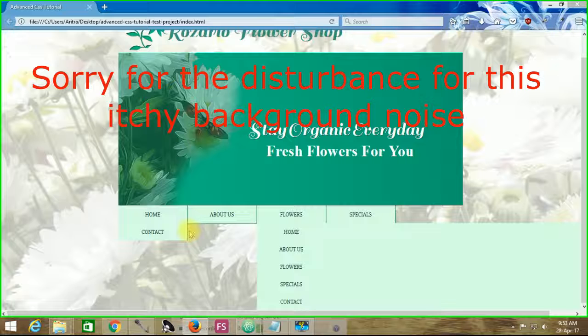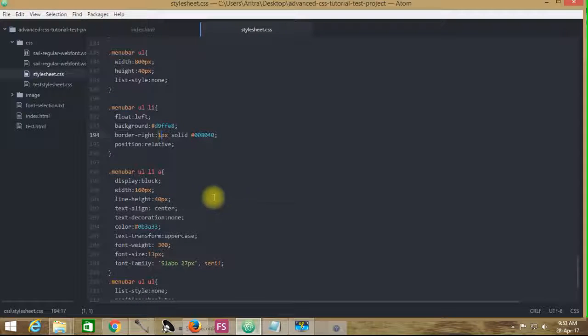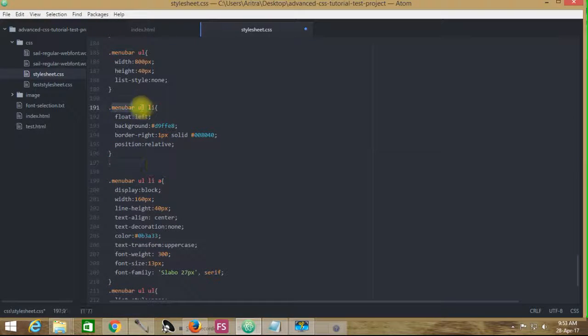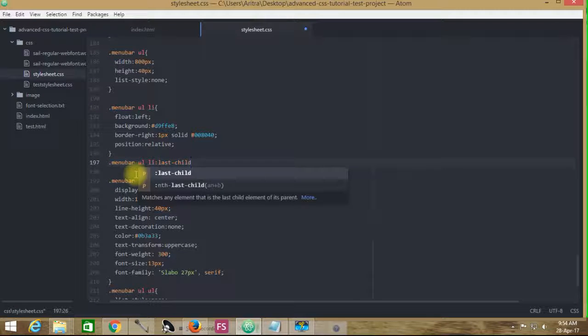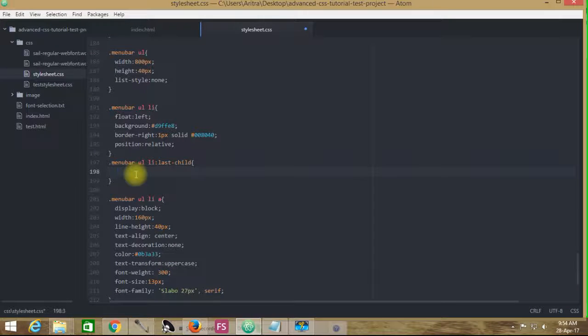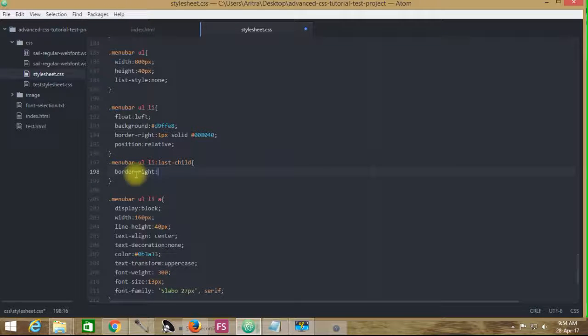And the second thing is, we don't want this border right option at the end of this list item. That means we are not wishing to provide any kind of border right option in the last menu bar item, the last child item of this menu. So all we are doing is getting back to here and providing another last child option. Now we are introducing the last child option here, and we are mentioning that no border right is needed for this last child element.